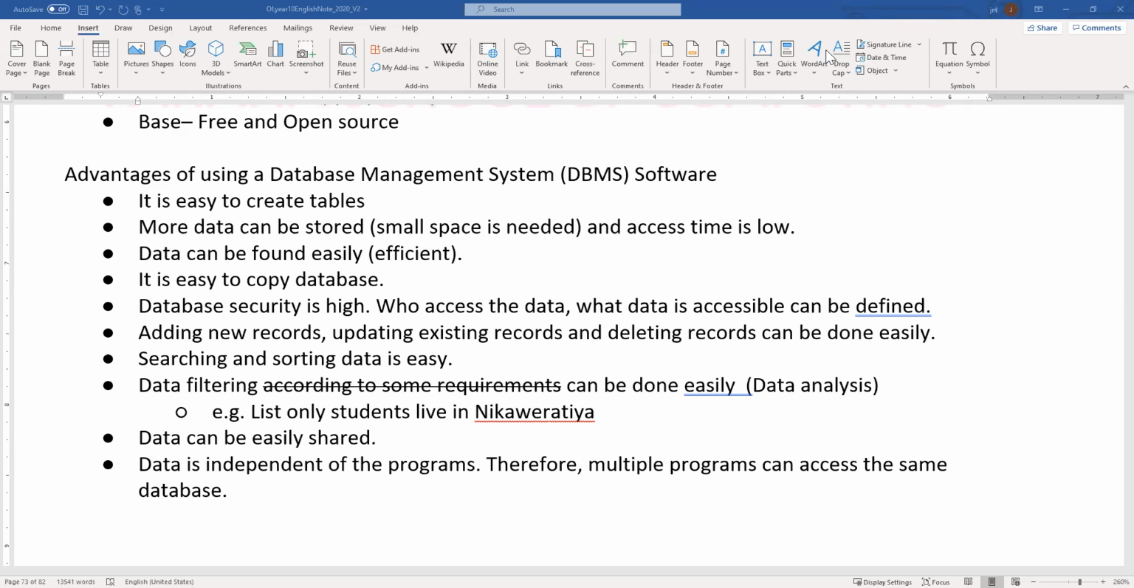Data can be found easily. Let's say you want to find a friend's phone number. You just have to type a couple of characters of the name, and then you can directly get the phone number. Now, on a mobile phone you have a dictionary, or a phone book. If you just type the first two letters of a person's name, you might see the number directly. So it's easy to search.